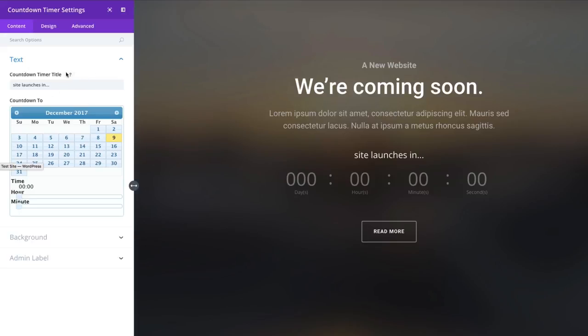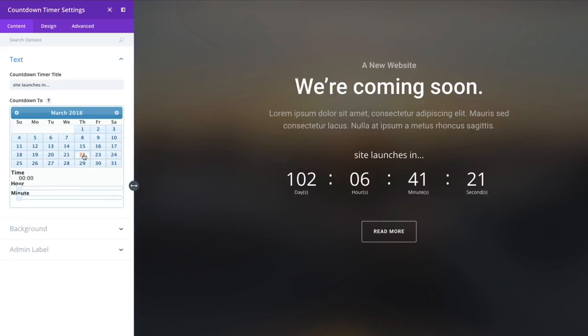All right, so underneath your countdown timer title, you have this option to set the date, hour, and minute that you want to count down to. And so you have this convenient calendar here where you can scroll through your different months and then select the date that you want, and then go ahead and configure your time by setting the hour and the minutes.